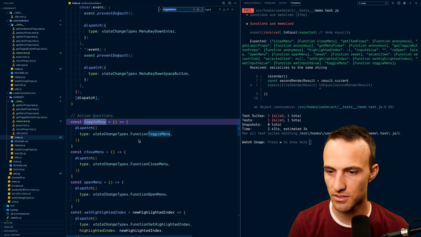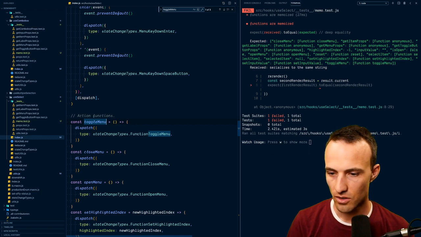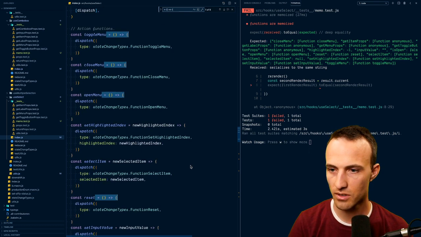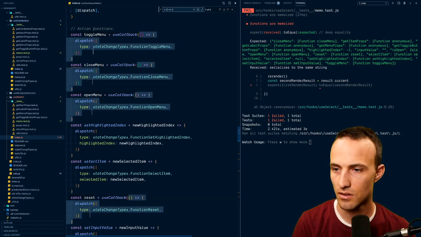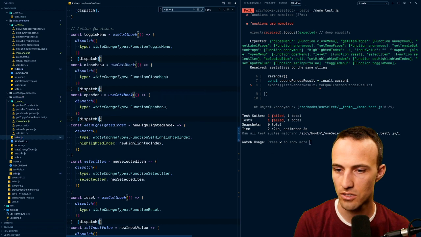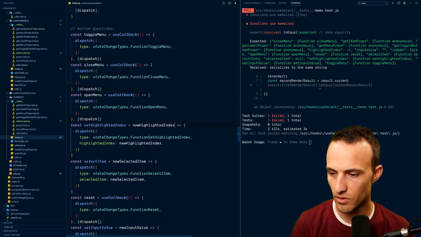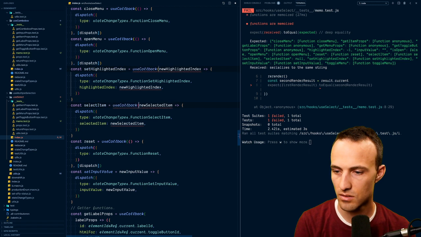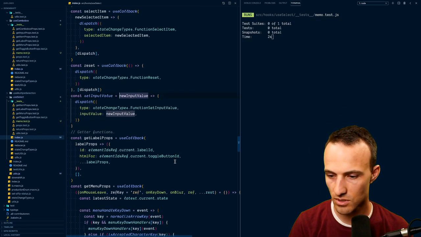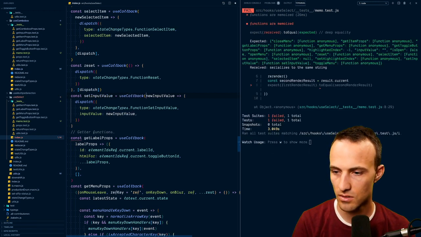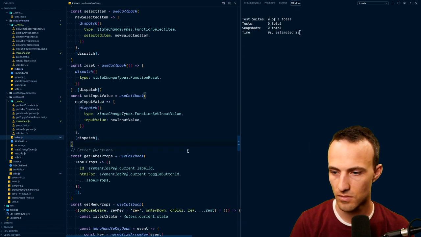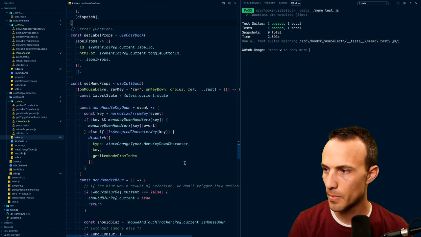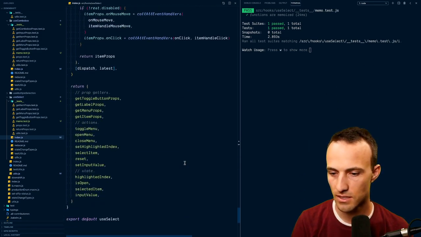Okay, sweet, now let's do the actions. So for all these, should be pretty straightforward. useCallback, dispatch. And then for these ones, not quite as straightforward. Okay, and then this last one, I think, is the last one. Sweet, we have memoized. Magic of memoization.